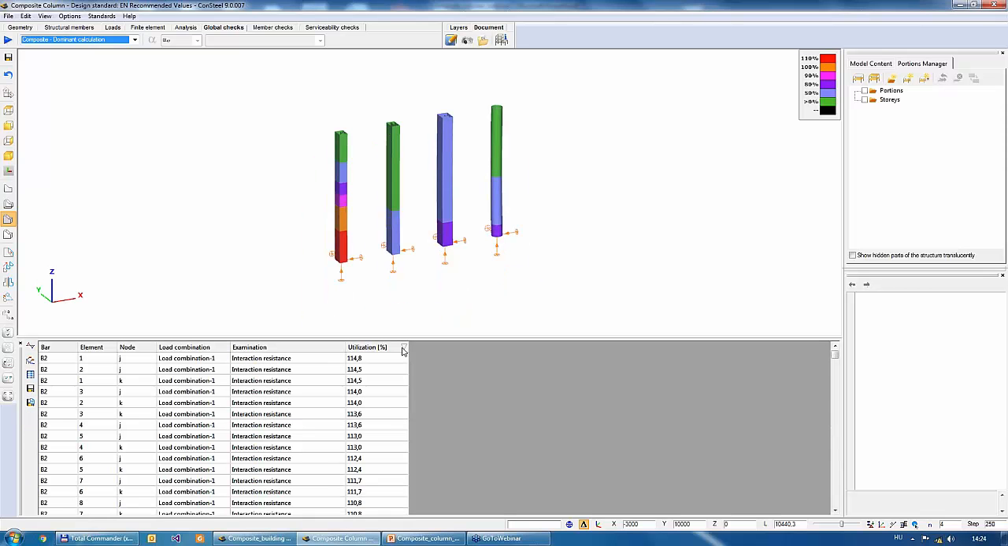We can see the results of the cross section of the composite check in the table results. We can see the load combination. Now we have just one. We can see the dominant examinations. This is the interaction resistance, and we can see the utilizations in the last column.